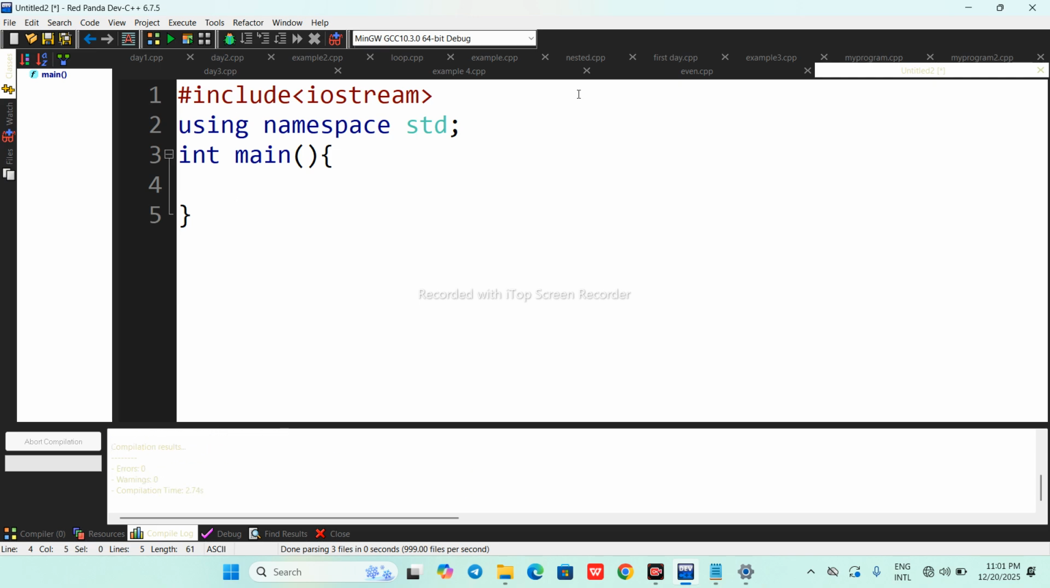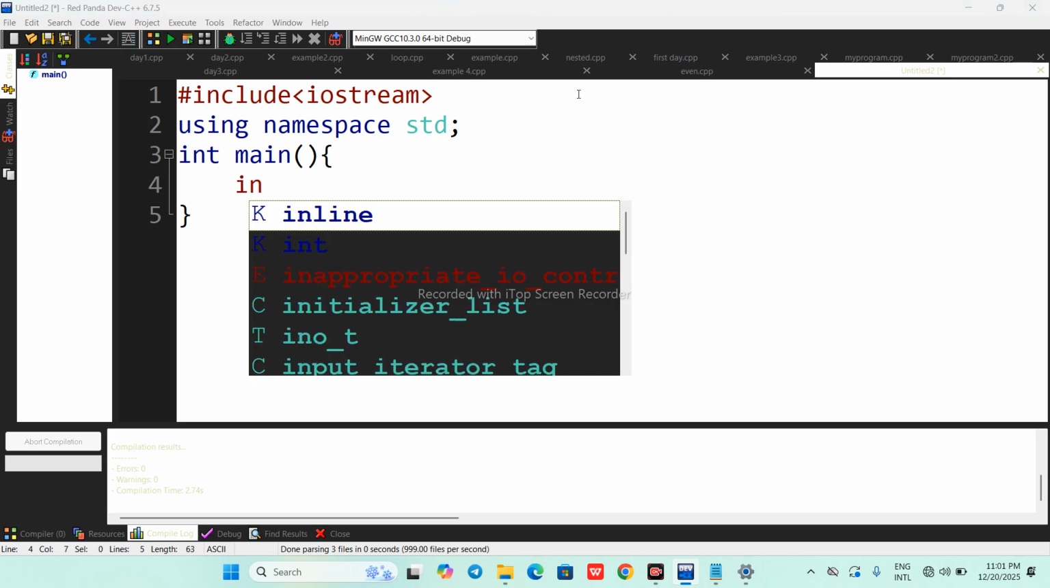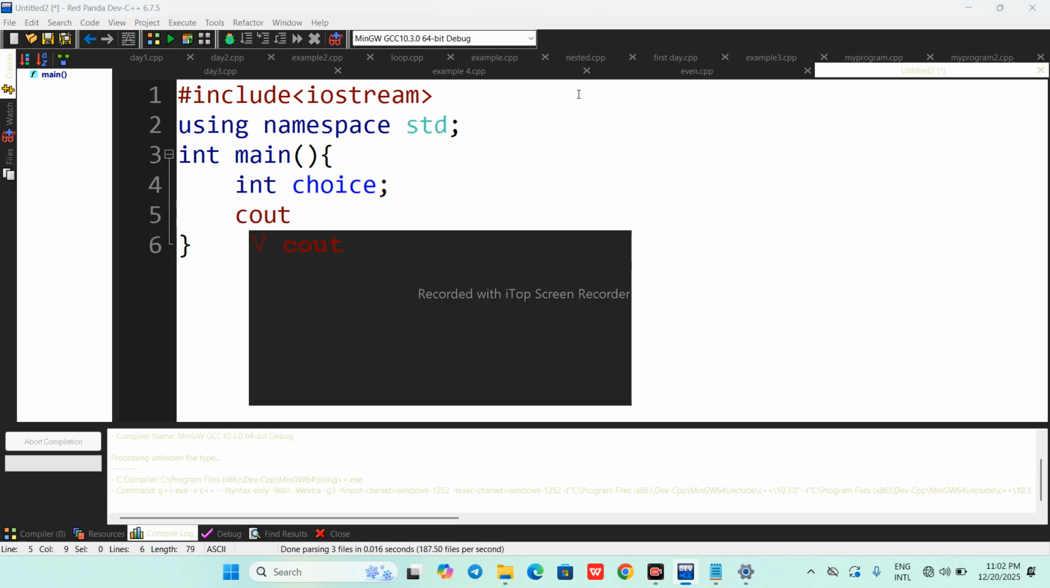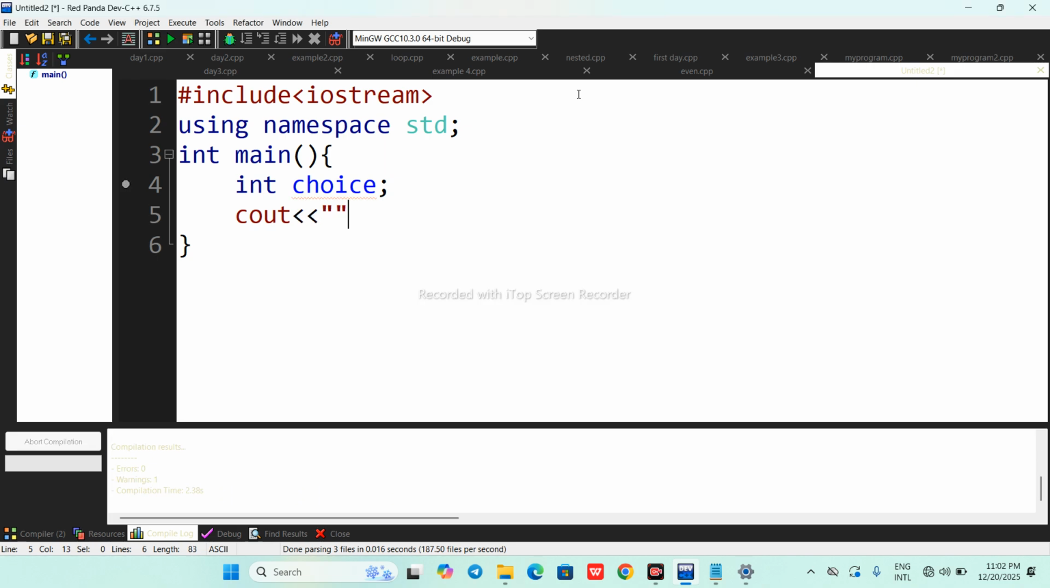Here we will declare one variable, int choice. Choice will be the value the user enters from the keyboard. So simply we can say cout, "Cafeteria menu", then \n.